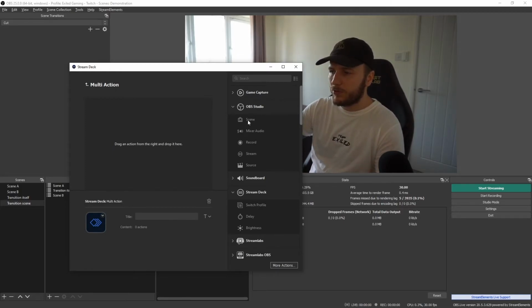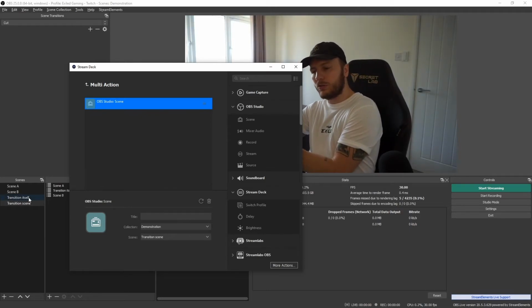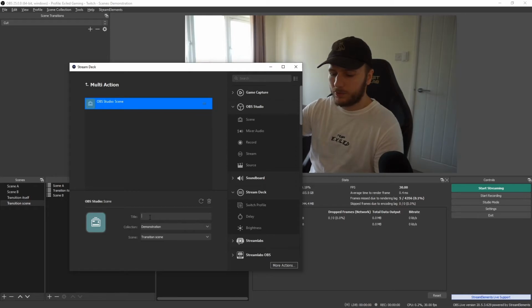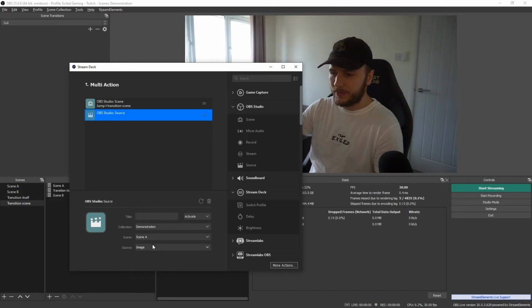What I'm going to do is drag on OBS Studio, and click scene. So when I click on this button, the first thing I want you to do is switch to the transition scene. So I could be on my main, jump to the transition scene. So I'm just going to name this jump to transition scene. Then I want to bring in a source, and I want to activate the transition itself.